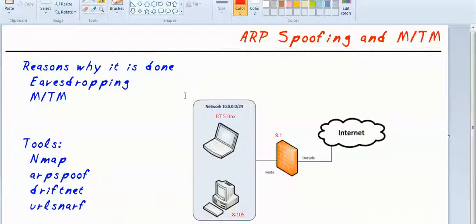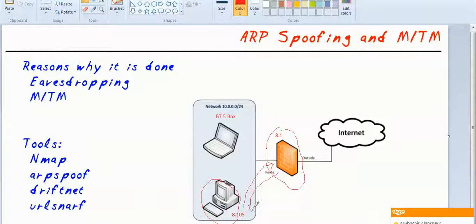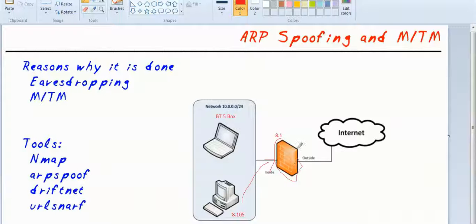Say for instance, this is the client. This is our client box, and this is our firewall. Whenever a client request goes there, it will be served by the firewall. Say for instance, my client says I want to go to google.com. What will happen is the traffic will be routed to my firewall, and the firewall will route all the traffic to the internet, to the google.com server.